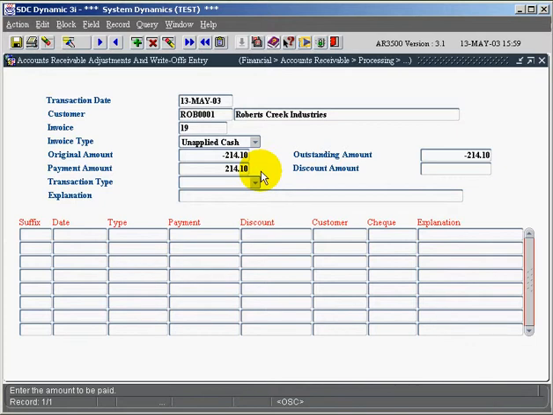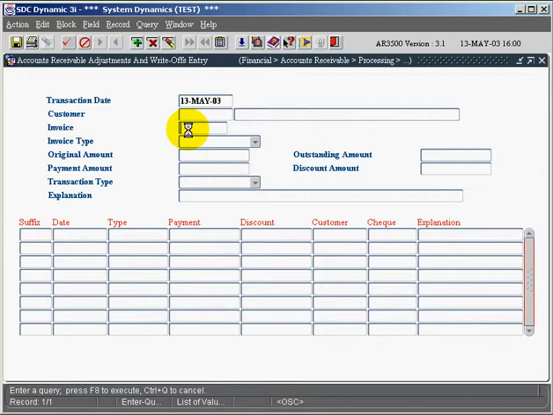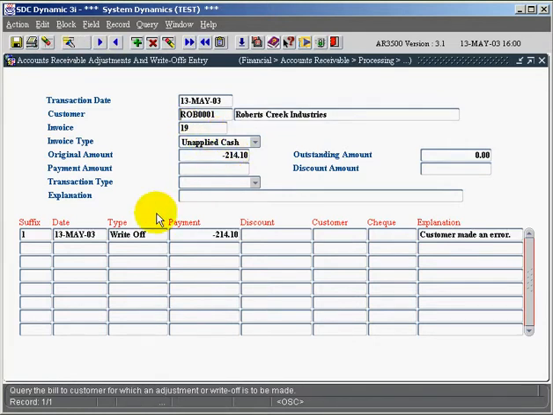I'm going to select write off at this point and put in an explanation. And save the record. Now we'll requery the record. Now we can see that we have a write-off here. The outstanding amount is 0.